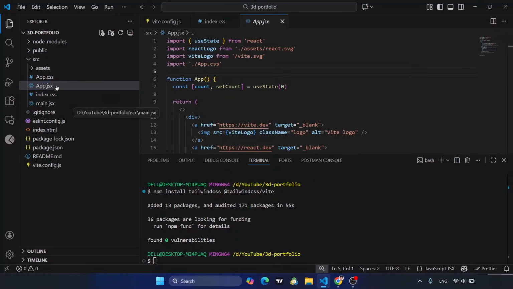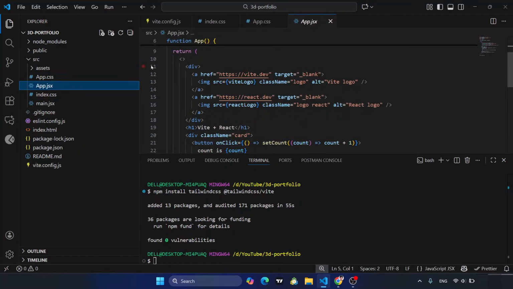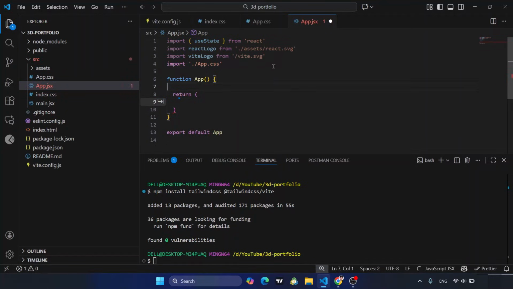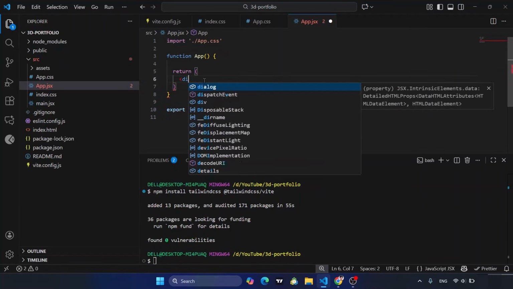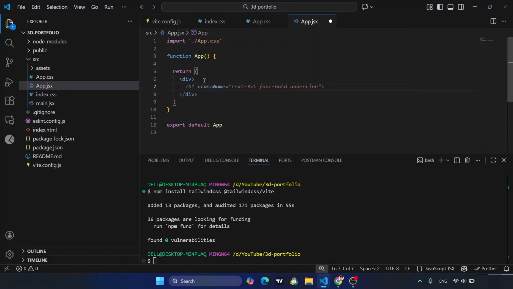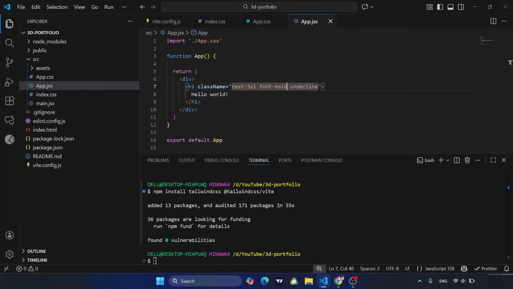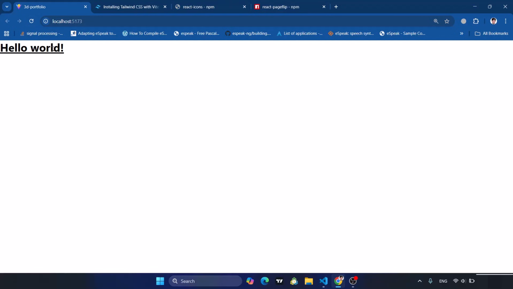Also remove the default code in App.css, and come here to App.jsx, where we will remove the default code and also the count. Just remove all this stuff and come here. We will have a div, and inside that we will have an h1. Those are just Tailwind CSS classes. Let's now check our app. That is not running, so let's run npm run dev. That's it. Hello world.